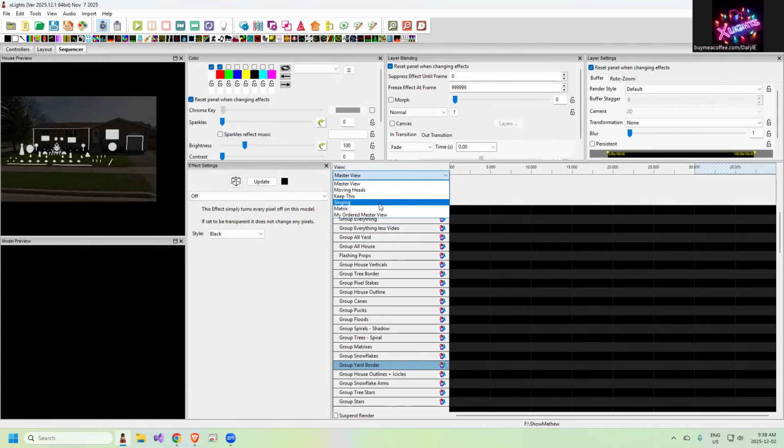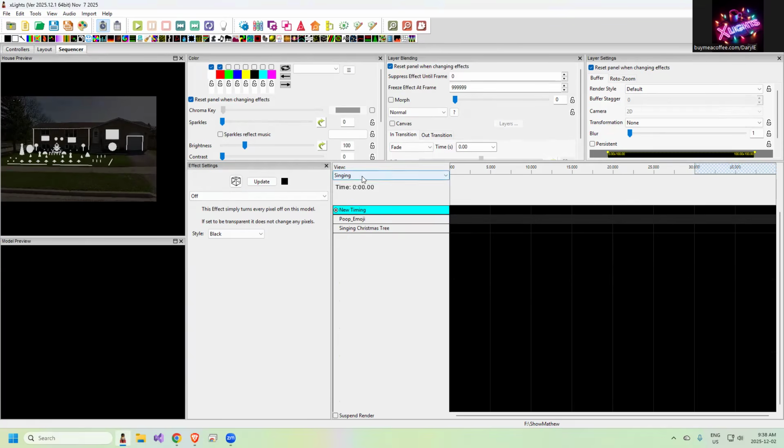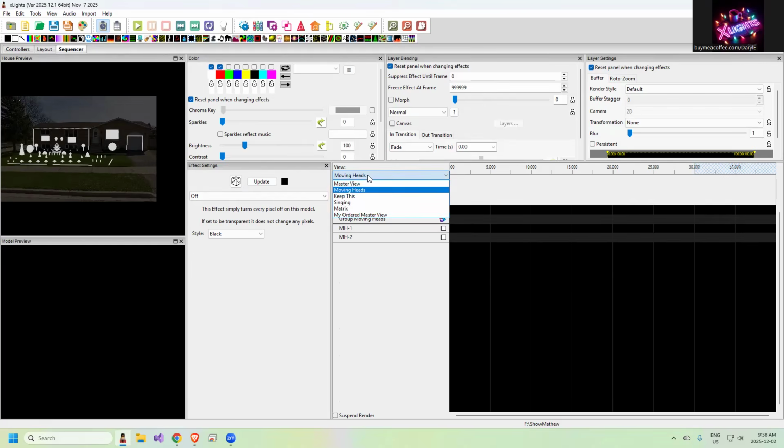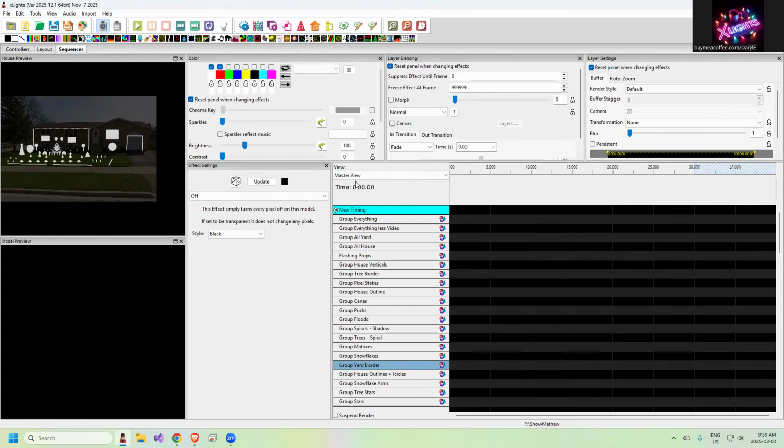If you want those changes to happen in the render order, you have to edit and copy it to your master. These are convenience items. So for example, I have singing. So I have my singing props. I have my moving heads. I have my moving head props. They're just a convenience item. The master view is what dictates the order that things get pasted, rendered.